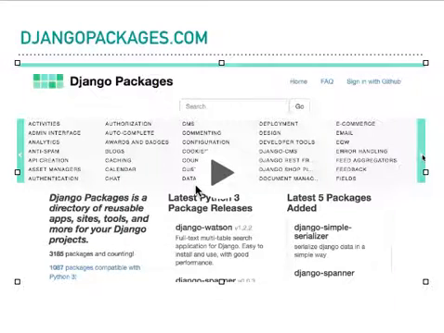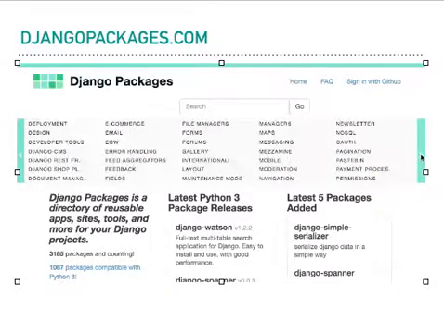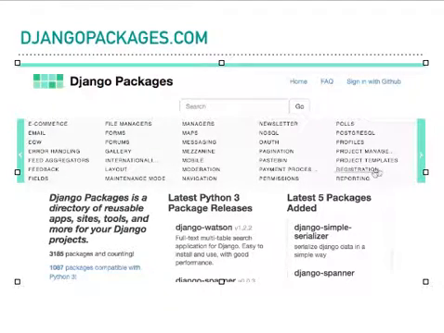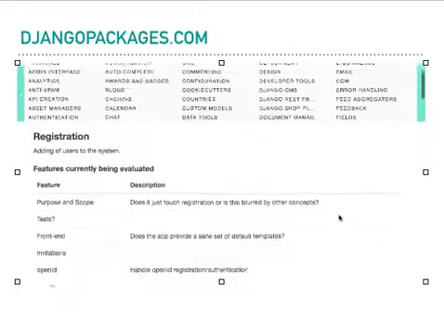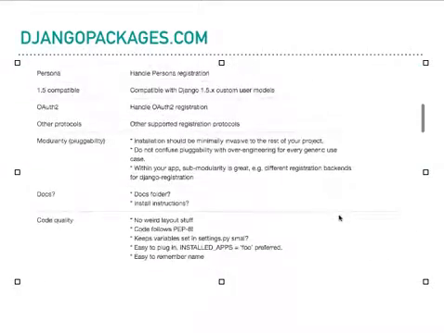I love this site, DjangoPackages.com, and I wanted to show it to you because it's very helpful in evaluating packages. So I'm showing you here all the different kinds of packages that are listed on the site. It's super nerdy, and you might enjoy just browsing through it. But you can click all the way over to registration, as you see right there. And basically, it outlines a bunch of things I just talked about.